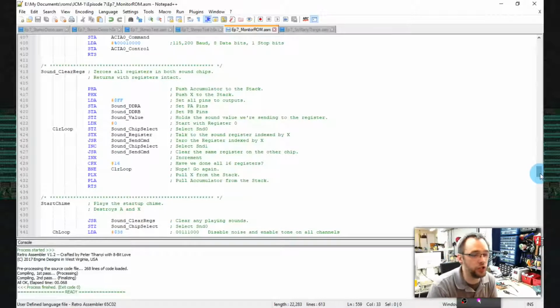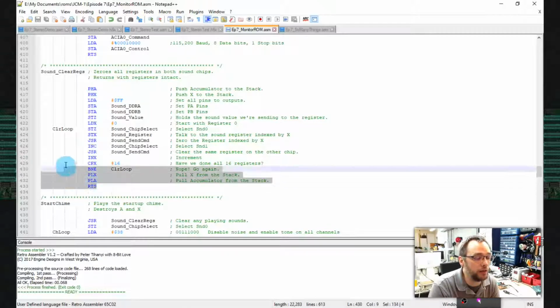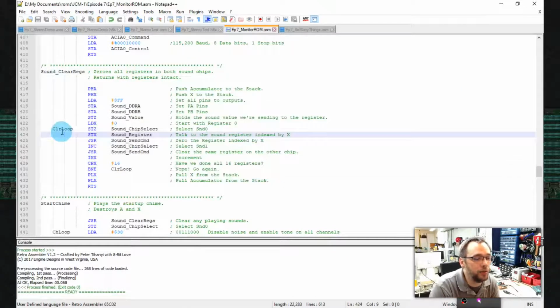I added some generic callable routines that are used by the BIOS itself to make the startup chime and the error beep and all of that stuff. But they can also be there for user programs. This one here is clearing the registers. Effectively, what this does is just sits in a loop and sends 0 to all of the chip registers. Again, I used this in the episode 6 demonstration. But this is more, how can I put it? It's more loop friendly and subroutine friendly.